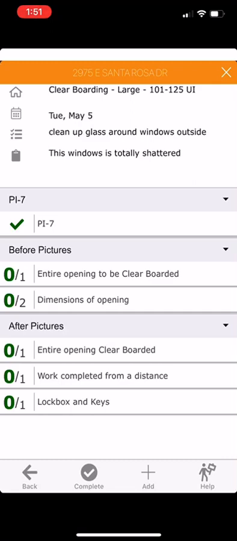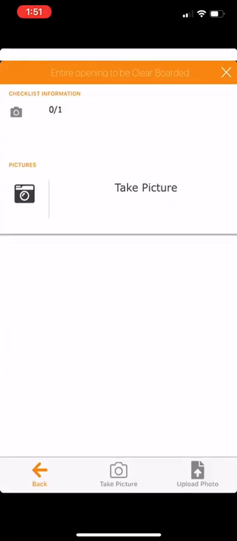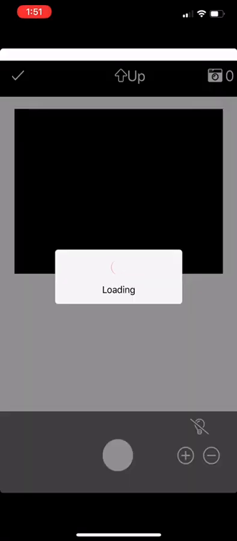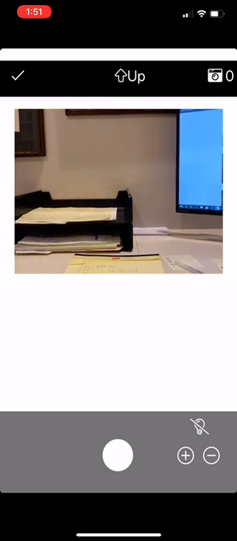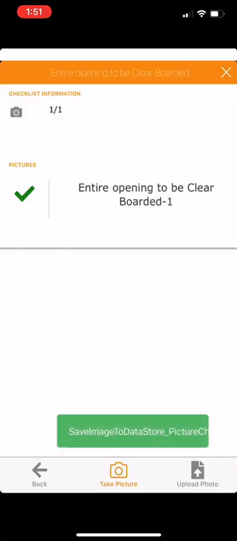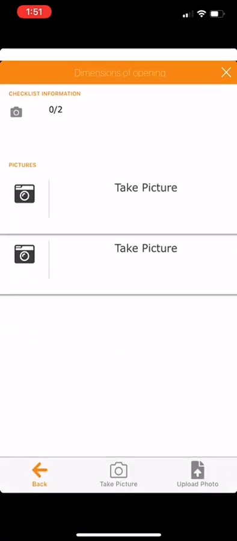I now can see my next picture required is I need a picture of the entire opening to be clearboarded. So I can hit that. I can either hit the camera, I can hit where it says take picture, or I can hit down here at the bottom where it says take picture. And I can go ahead, take a picture of the window. There we go. Go back. I have the opening. I can now do the dimensions of the opening.